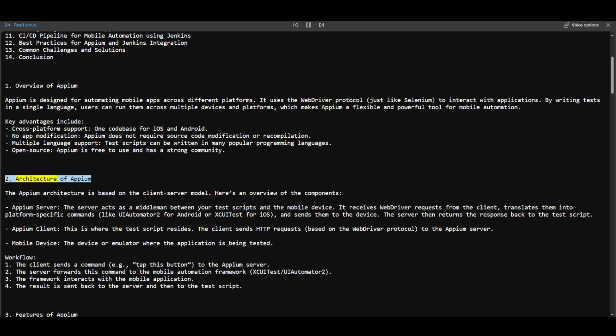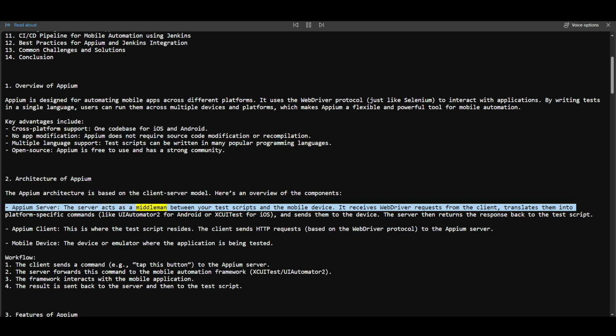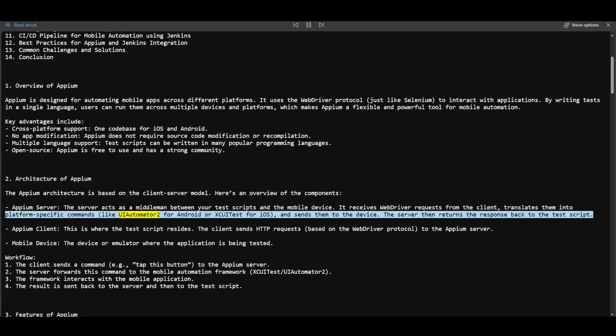2. Architecture of Appium. The Appium architecture is based on the client-server model. Here's an overview of the components. Appium server. The server acts as a middleman between your test scripts and the mobile device. It receives WebDriver requests from the client, translates them into platform-specific commands, like UiAutomator2 for Android or XCUITest for iOS, and sends them to the device. The server then returns the response back to the test script.